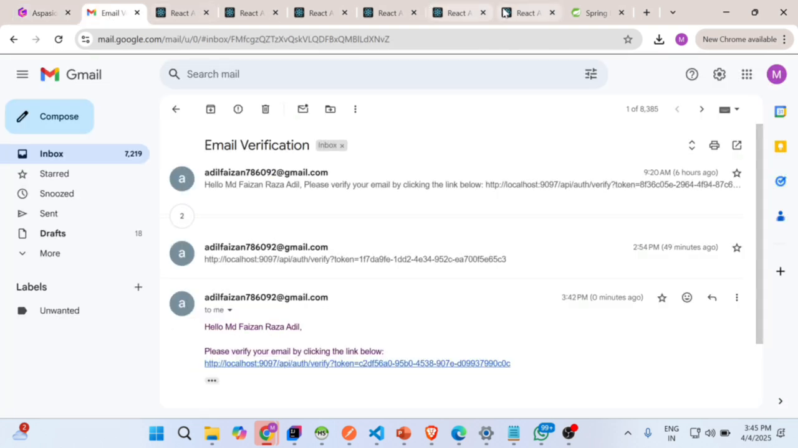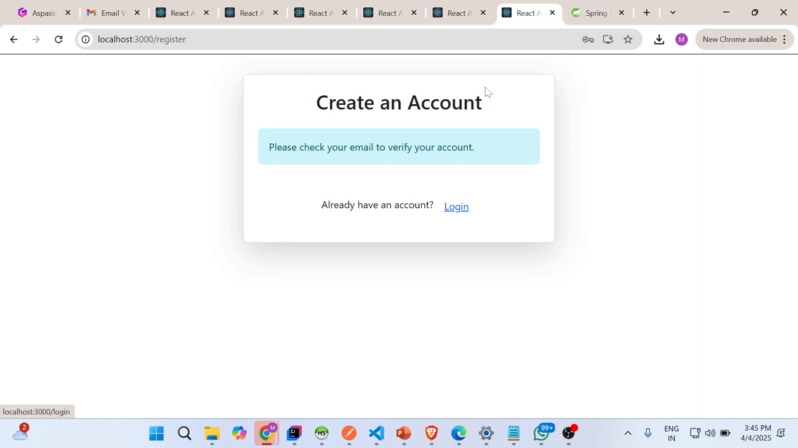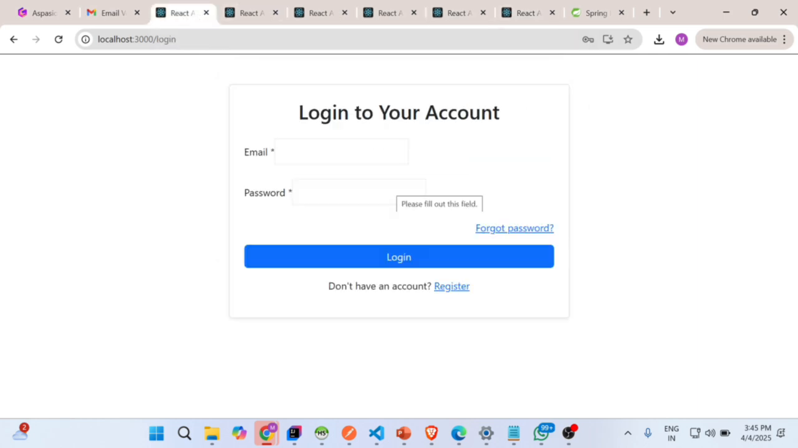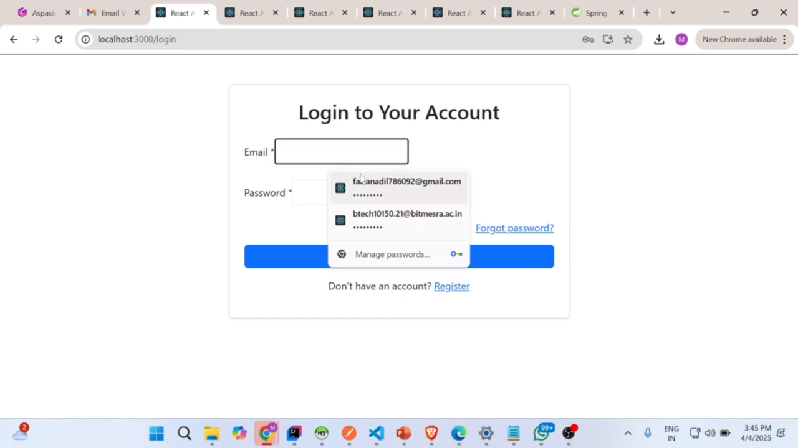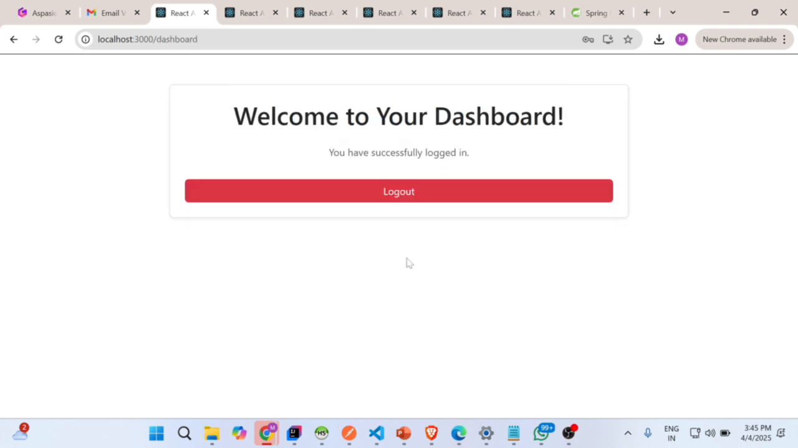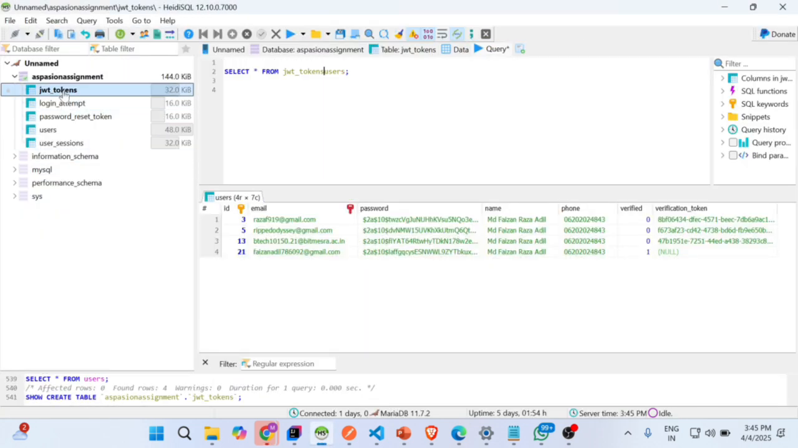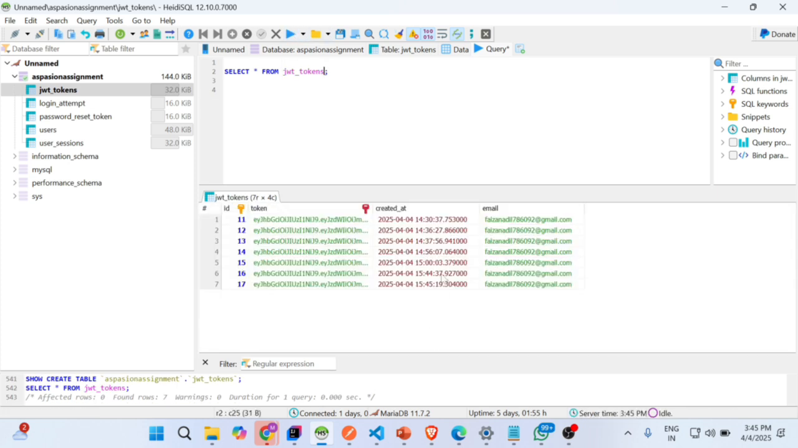We have logged it, right? We have just logged it. Okay, I am logging it again. We have just logged it. I'm showing you the database which stores JWT tokens. Yes, here it is. At 3:45, it's being created for this email ID.